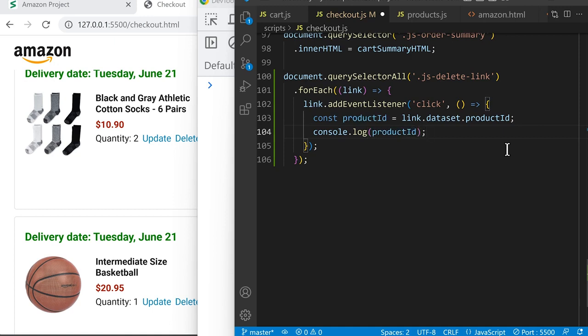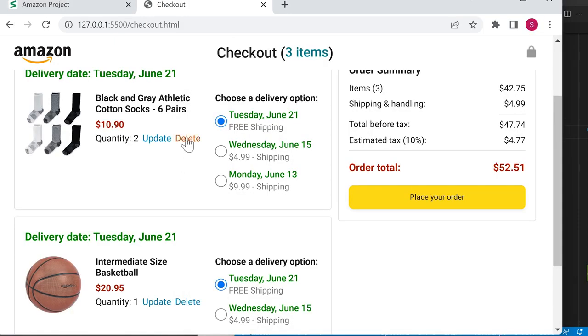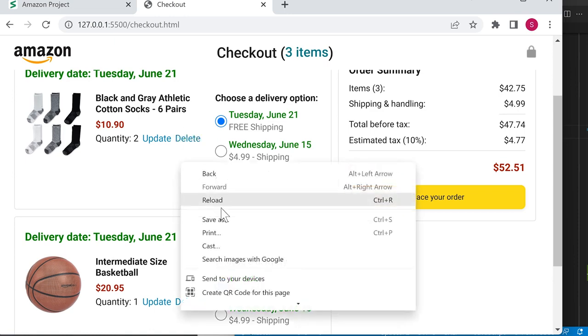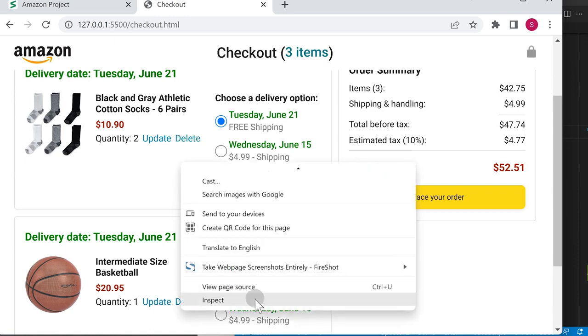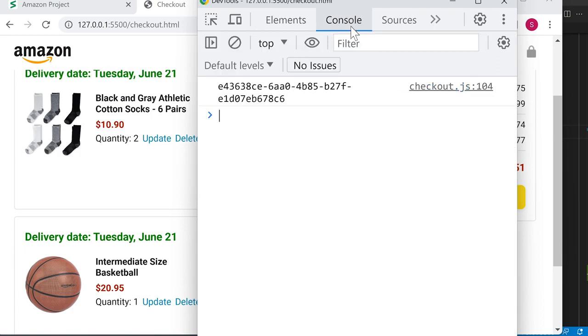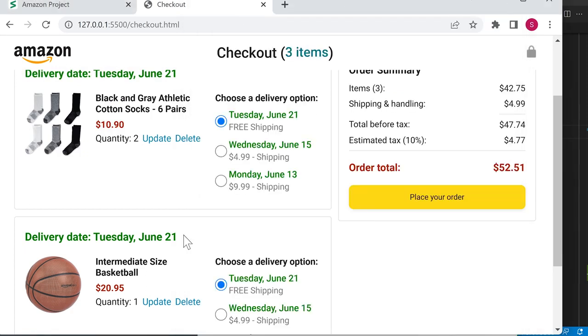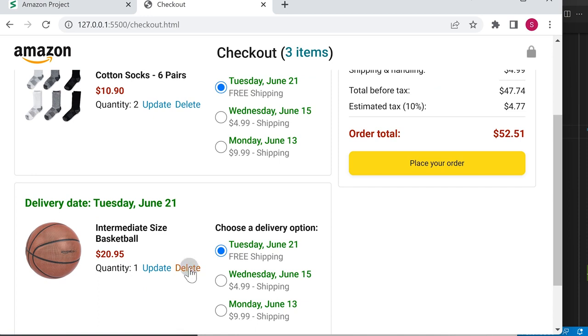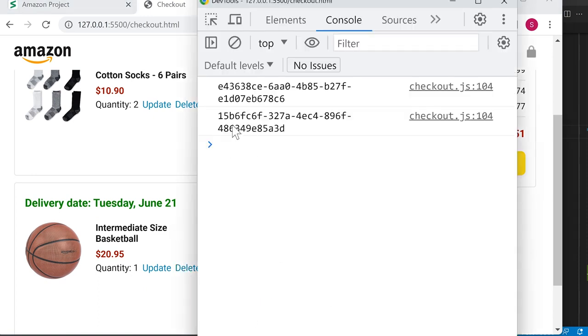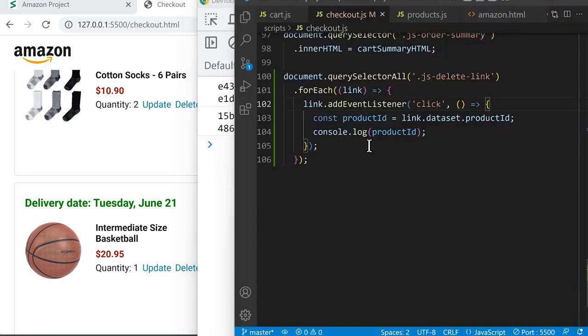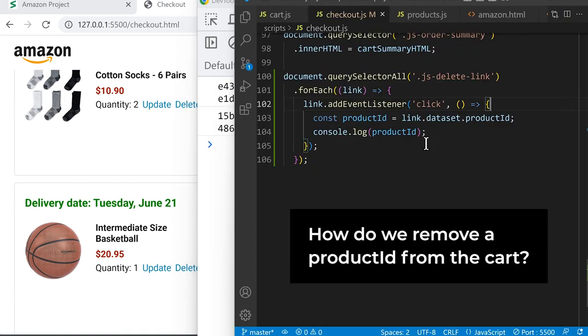And let's console.log this to see if it works. And save. So now if we go to the project and click the delete link for the first product, and then look at the console, inspect and console, it will show us the product's ID. If we click the second product's delete link, it will show us the second product's ID. So now we have the ID that we need to remove from the cart. So now, how do we actually do that?